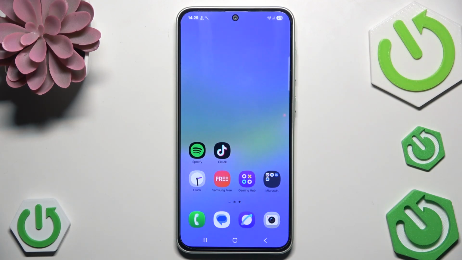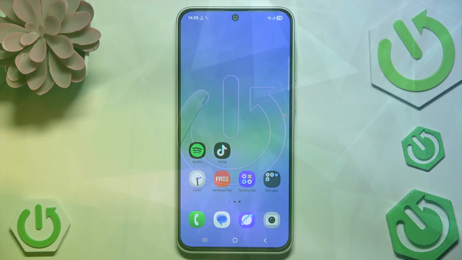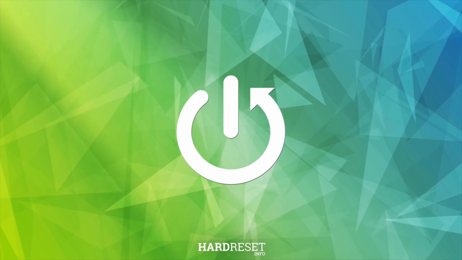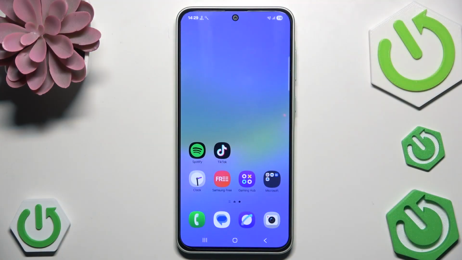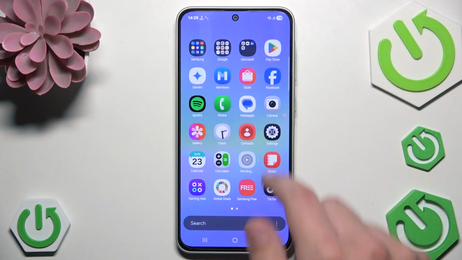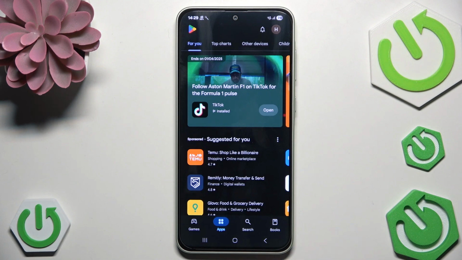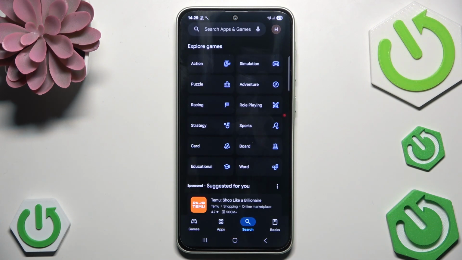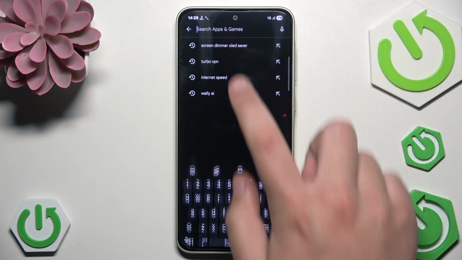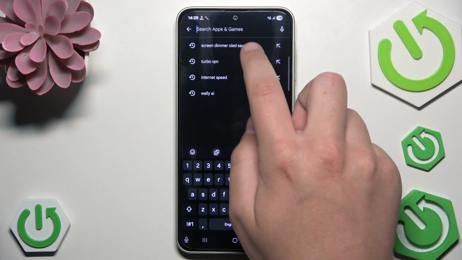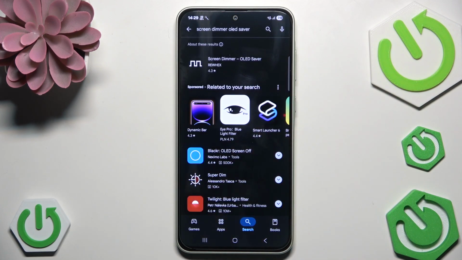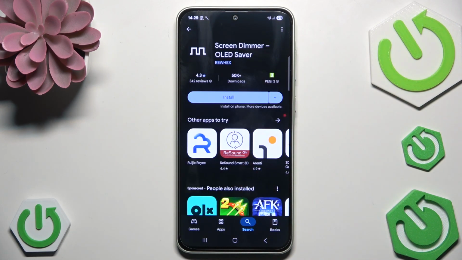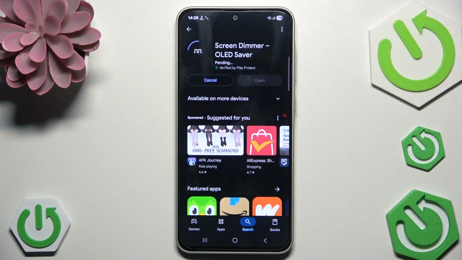In today's video, I'll show you how you can easily install and use screen dimmer on your Samsung Galaxy A36. So first, what you guys need to do is head over to Play Store and now go to search. In here, you need to search for Screen Dimmer OLED Saver and now download the first app that is here. Now click on install and wait for it to download and install on your device.